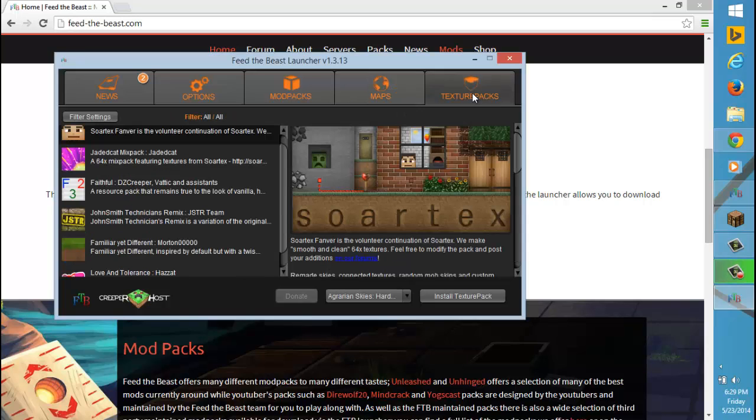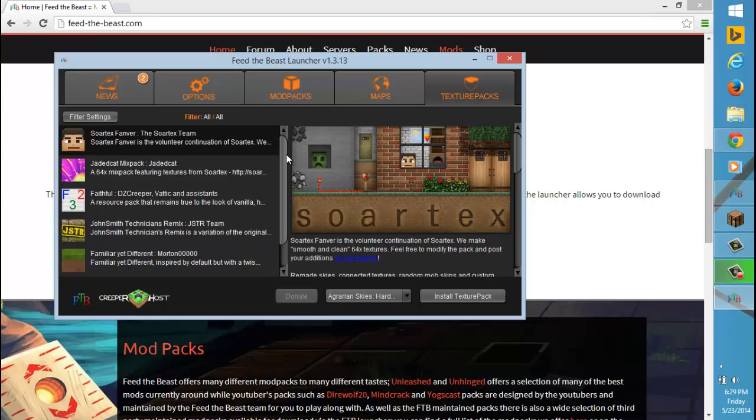And then texture packs. These are texture packs that are just easier to download. Really, you can download any texture pack as long as it has a patch for the mods that you're on.